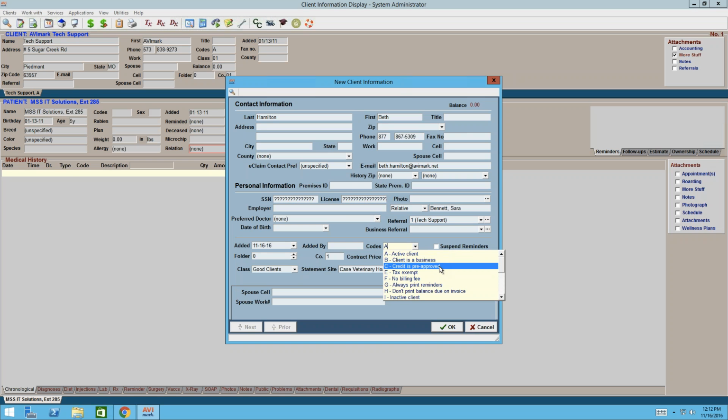Now, some of the most common ones that you're going to be using in here first, you have the C action code, which tells AVImark that this client's credit's pre-approved. A lot of clinics will use this for clients who have already applied for or sent applications in for CareCredit and have been approved, so they don't have to do it each time. Anytime you have this C action code on a client, it's going to cause an alert to pop up on their account, so that every time you pull that client up, you're going to see an alert pop up that says client's credit is pre-approved.